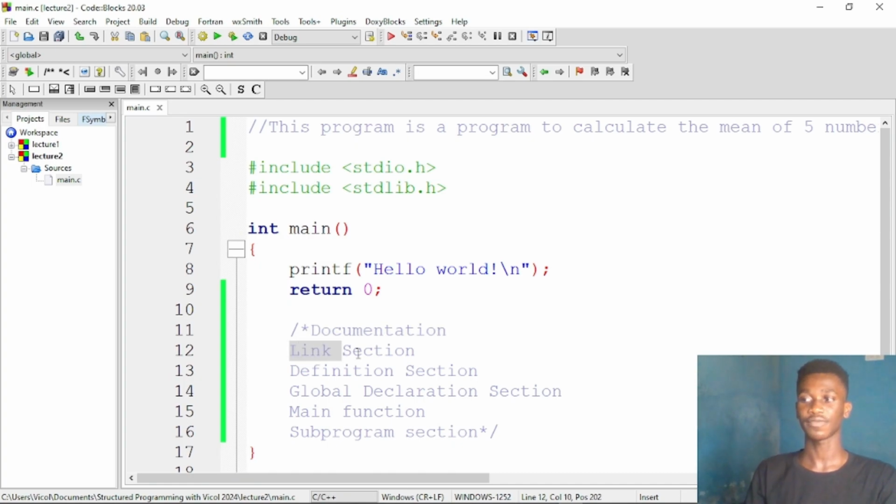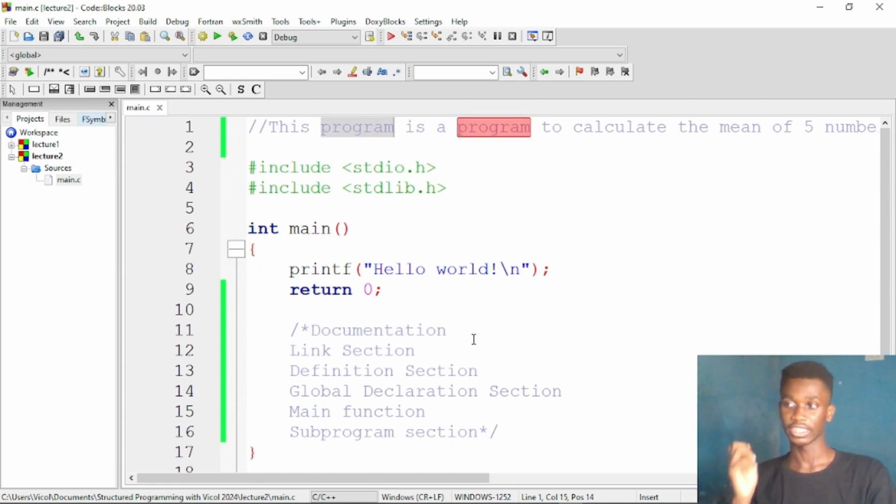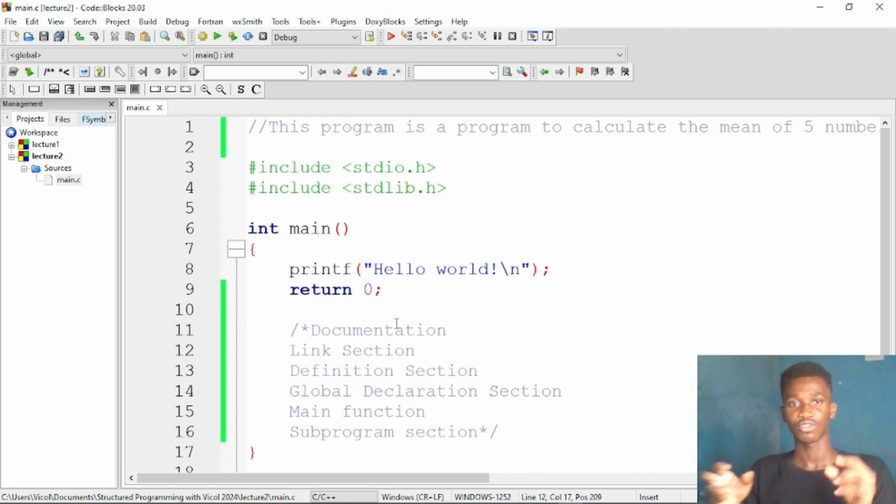Now the next section after your documentation section, which is this one at the very top, is the link section. And in the link section of a C program, like the word implies, you want to link different external components, you understand? And that is where we use the keyword #include.